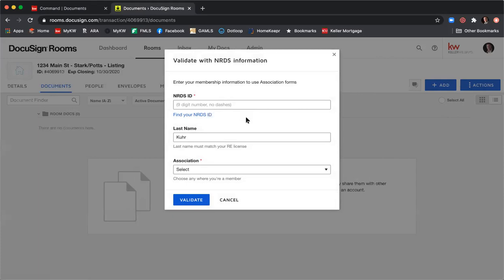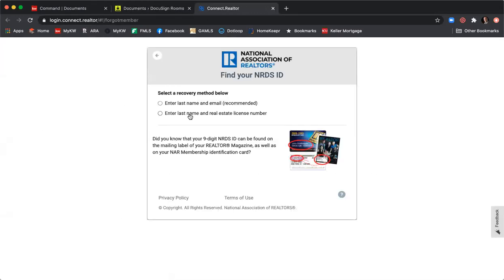Now, I've only met 2 agents that actually know their 9-digit NRDS ID. If you're like me, you don't know it, and you don't regularly use it. So right here below that field, it says Find Your NRDS ID. You can click on this, and it will open up another browser tab, and we can use our license number, last name, and email address to find what our NRDS ID number is.